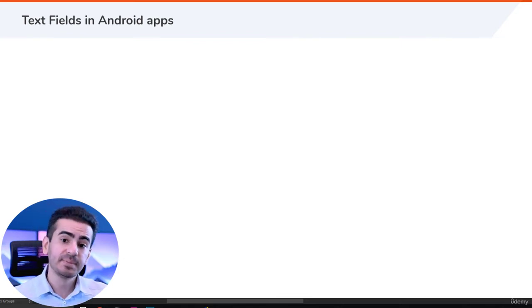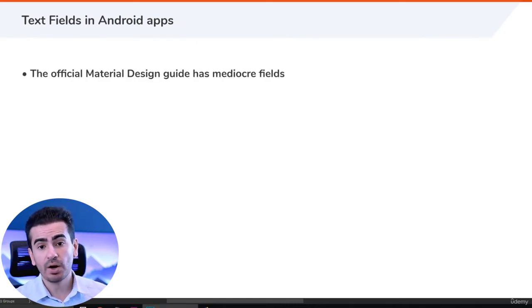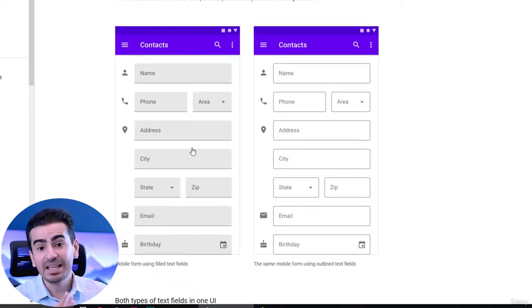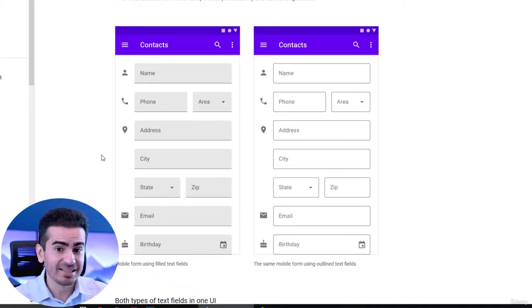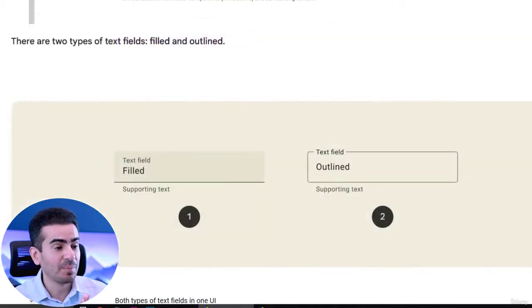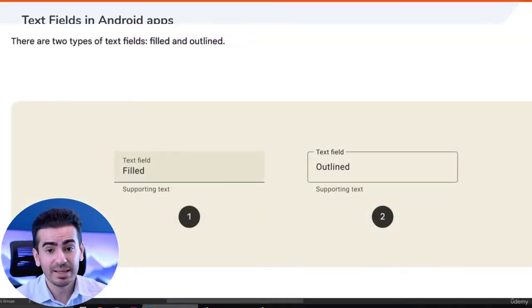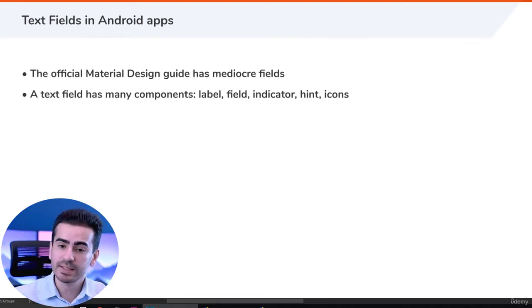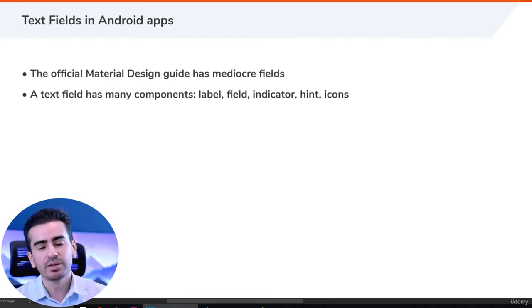Welcome back. In the next minutes, we're gonna discuss the many aspects of text fields in an Android app. Right from the start, I have to say that I'm not in love with the suggested designs from the official guide. I think these fields look somewhat dated and clunky. Funny enough, they've updated the style since I recorded this lecture, but still the new version seems a bit disappointing in my view.